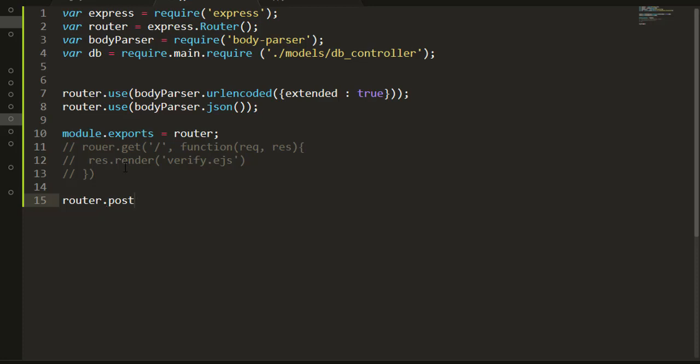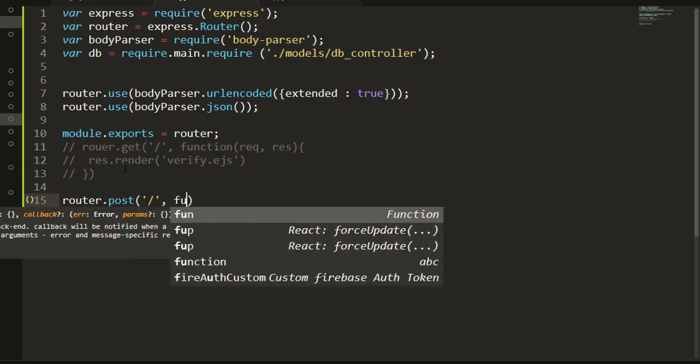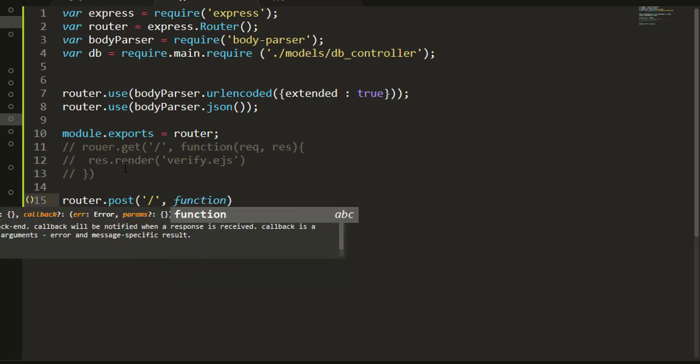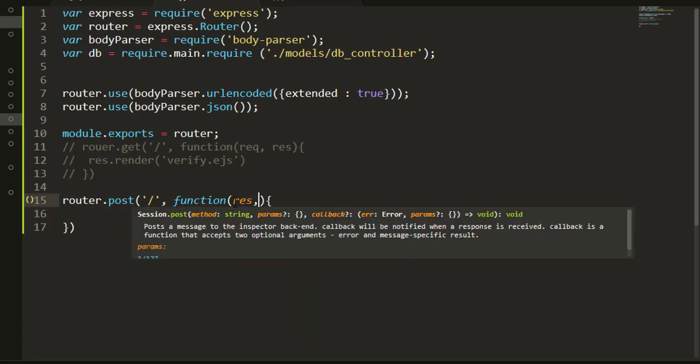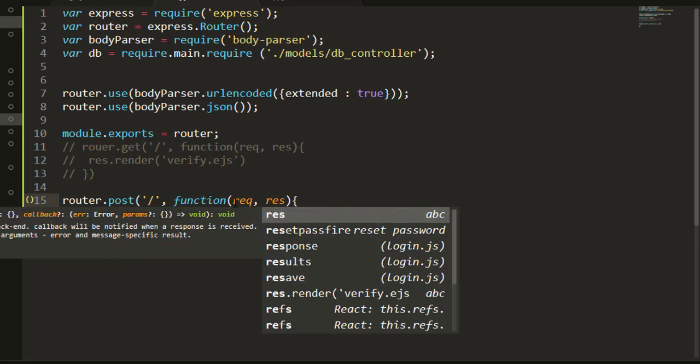Router.post. All right, so we're going to say function. Then we pass response, and we pass the request. Then we pass response here as well.